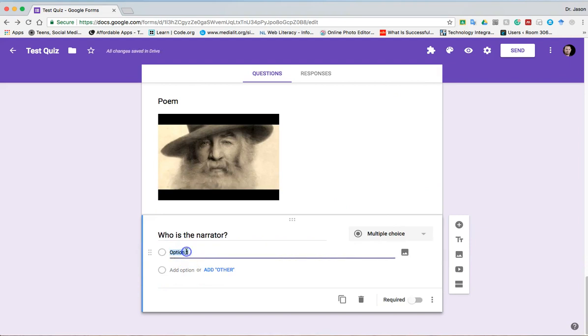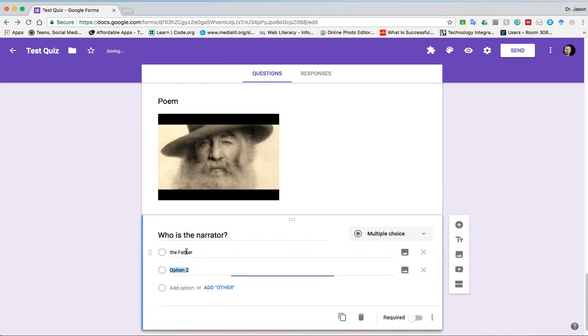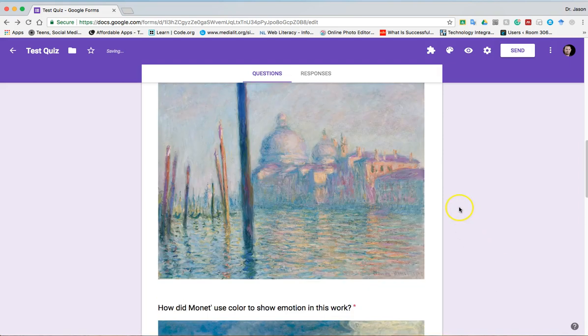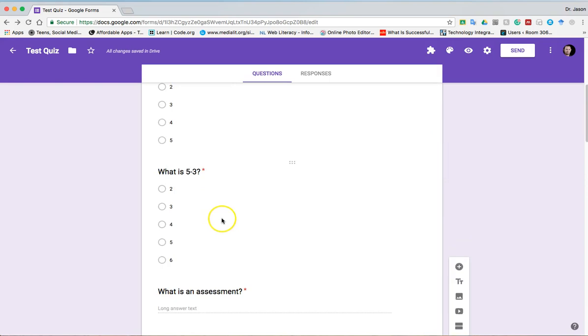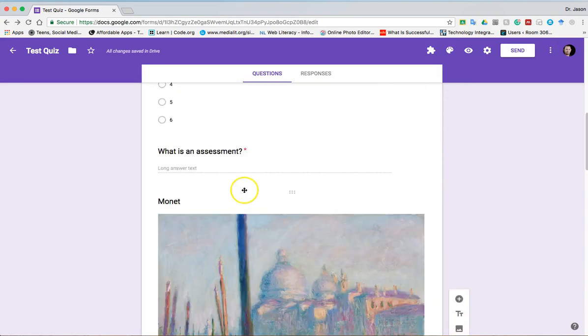And I can make a multiple choice. And of course, I'd go back and make sure that these are written correctly. Make it required. So that's how you create a quiz. Now we're going to use this same quiz and make it so that it can be assessed on its own.